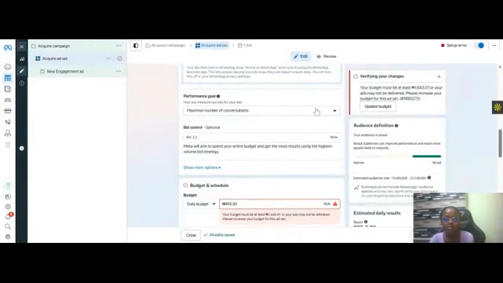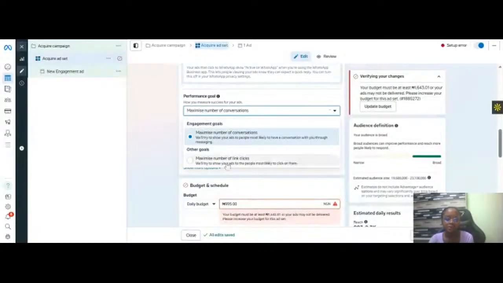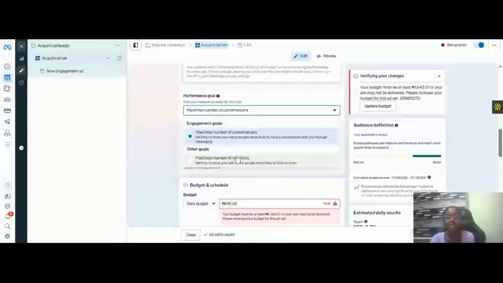You see different performance goals. Maximize number of link clicks or maximize conversations. I want to maximize conversation. For what reason? Conversation is messages, but link clicks, some people might just click on any link on your website, on your adverts, and then they might not. So it's best to go with maximize number of conversations.